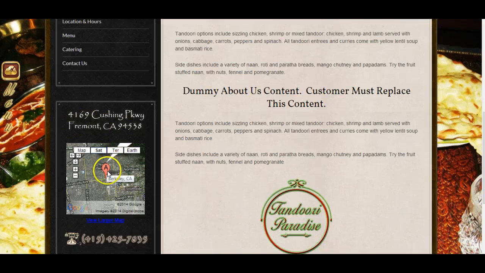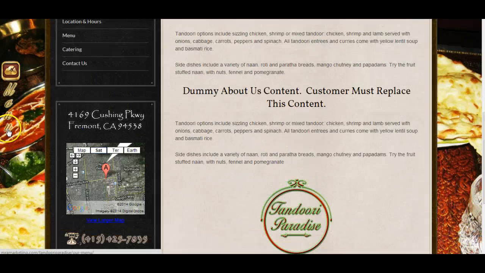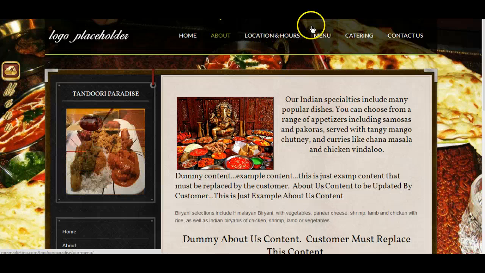So if somebody wants to get your address, your phone number, they have that here. And every page ends with your logo. And again, notice here where it says menu, this follows you. So if somebody wants to go to your menu, they can.